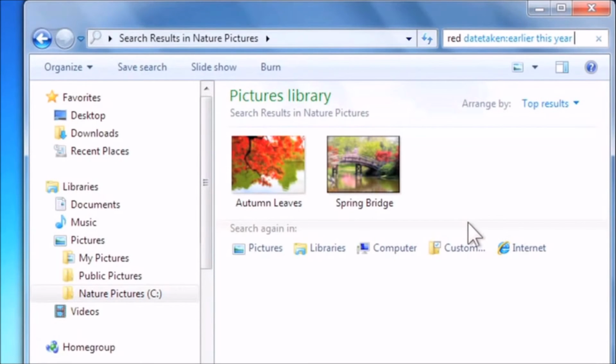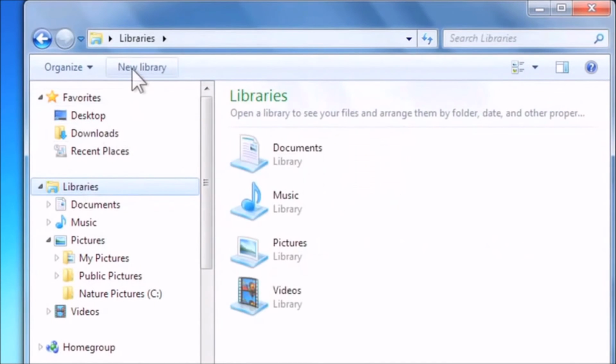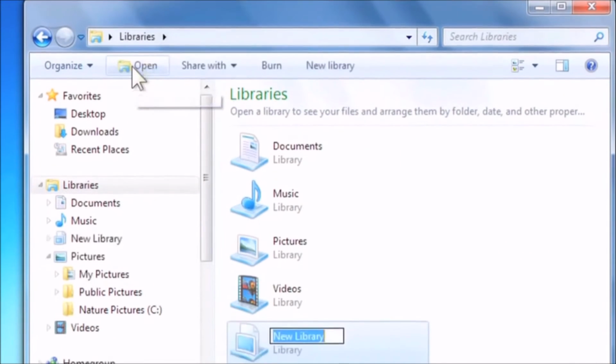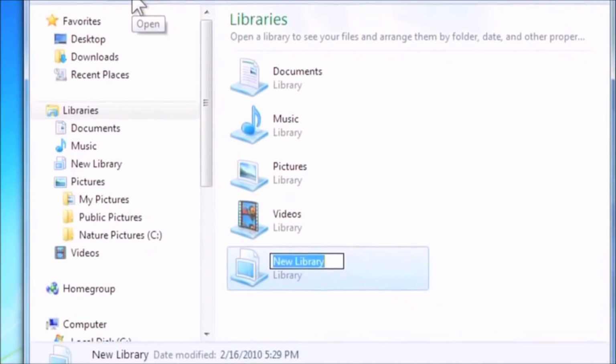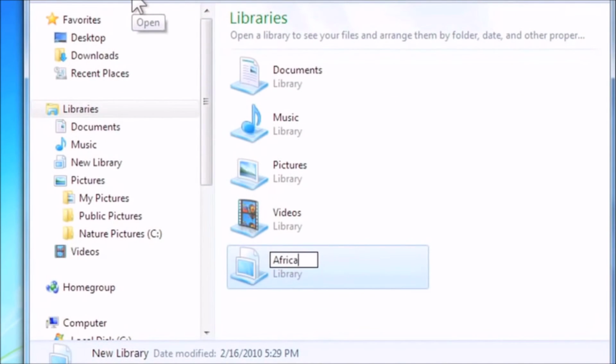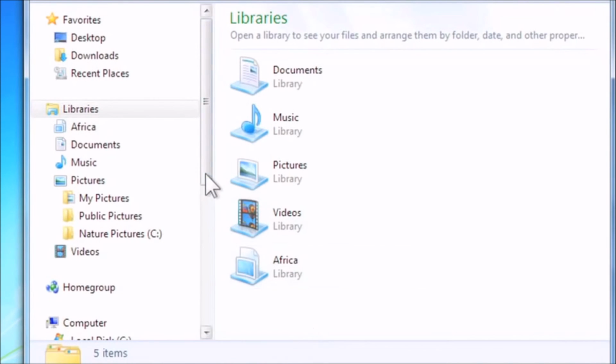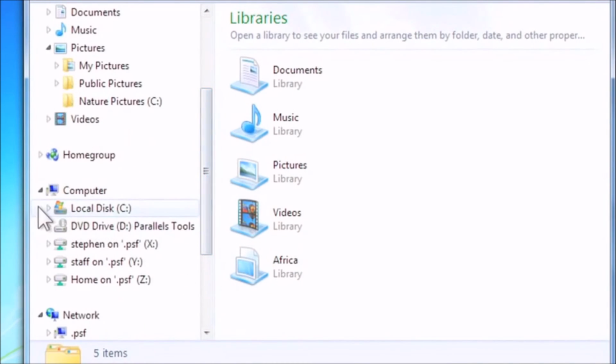If you want, you can create your own libraries. If you're working on a project, you may want to have a library so you can easily get to all of the folders pertaining to that project. Click on Libraries, and then click New Library. We'll name ours Africa. Now you can add any folders you like to the new library.